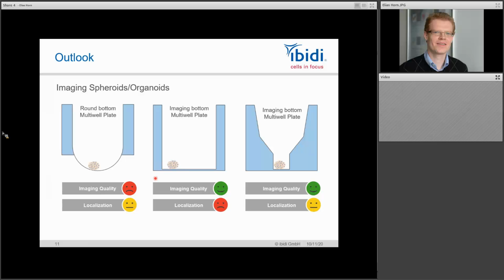But we also were not very satisfied with localization because even in those round bottom plates, and especially in this situation, you never know exactly where the spheroid is. Even in those cases, depending on the size, the spheroids are never completely exactly on the position you want them to have, or you expect them the next time you put it on the microscope or you want to do imaging. Additionally, we were also not satisfied with the environment.